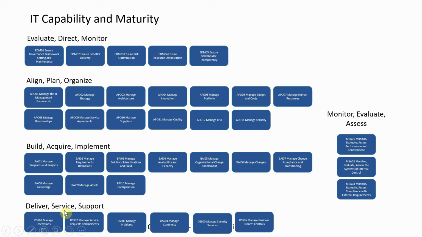Down here in the delivery, service, and support, this is kind of the core of a lot of things that we do on a day-to-day basis. For example, I'll use this one as we go through, but managing service requests and incidents. Okay, how do we do that? How do we manage problems? Managing business process controls that impact the technology to make sure that the systems are built right and we're not affecting those things. And then over here to the right is what we call the monitor, evaluate, and assess. Okay, evaluate and assess systems of internal controls. What types of controls do we have in place for managing access rights and ensuring that people have need-to-know rights or role-based security to those things? And that's what this area helps.